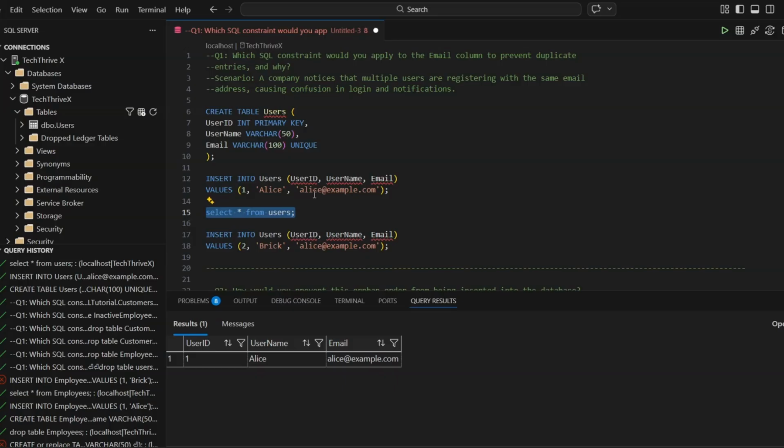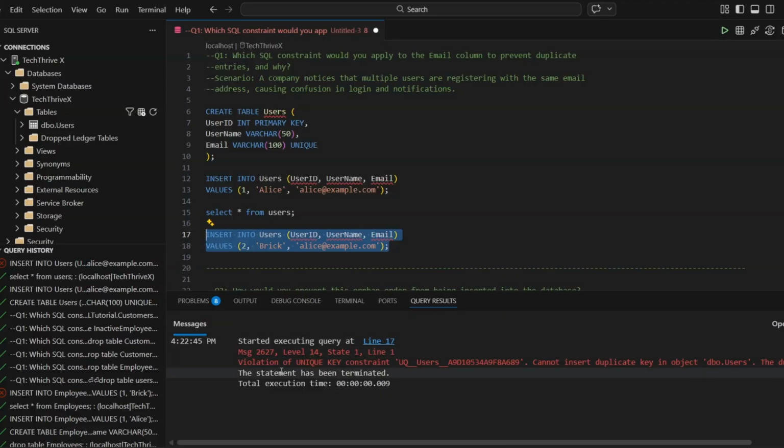Now let's try to insert another record with ls@example.com as the email address and see whether it is allowing duplicates or not. See, it is saying unique key constraint violation, which means we cannot insert a duplicate key in this particular column. Okay, so now we have satisfied this, right?